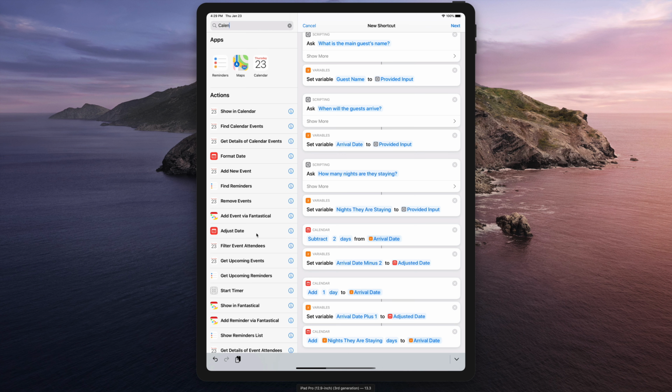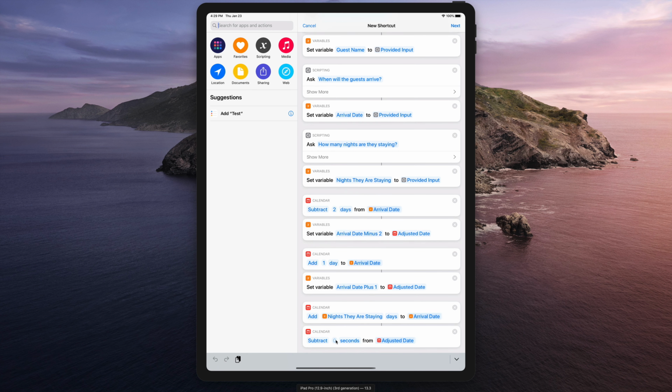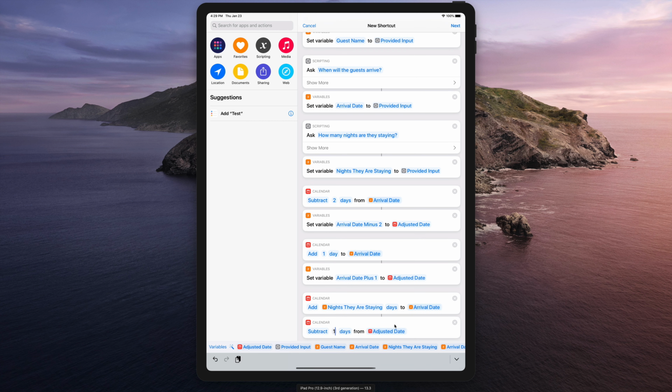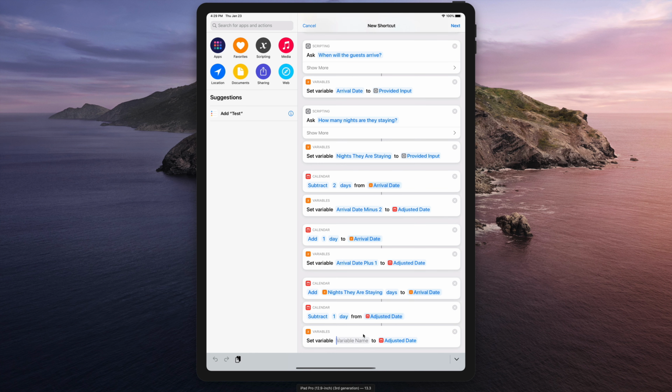Calendar, adjust date, subtract days, subtract 1 day from this date, which is the date they leave, basically. Now we've got that, we want to set another variable, which is day before leaving. Right, so that's all the calculations done. We've got all the dates that we want.